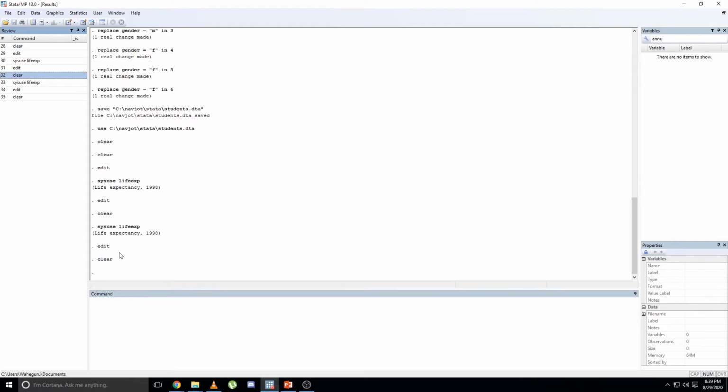The upper right corner window is called variables, and it lists all the variables in your data set. Lastly, the properties window on your bottom right just displays the properties of your variables and data set. There are other windows that are useful too, namely the data editor window, the do file editor window and the variables manager window.